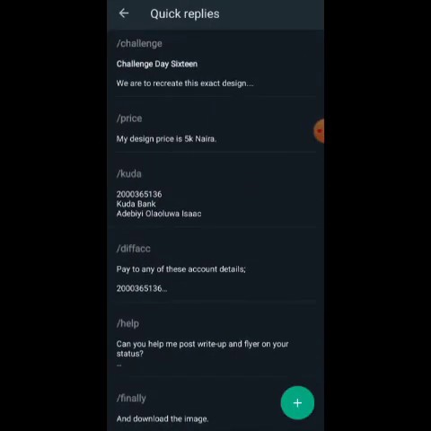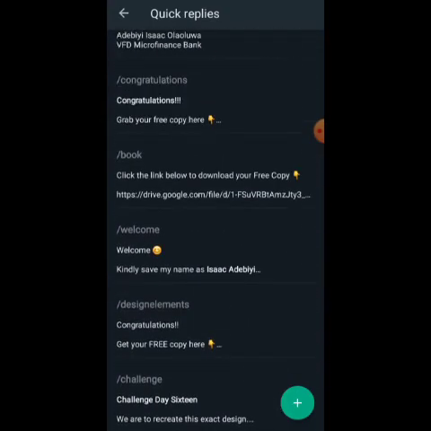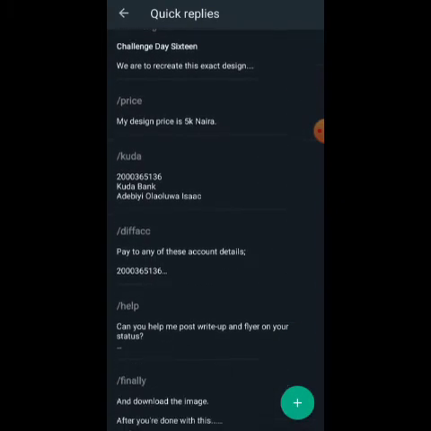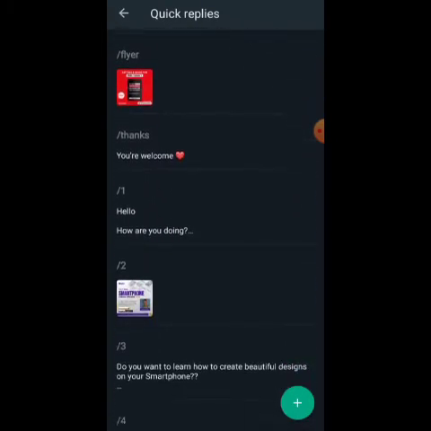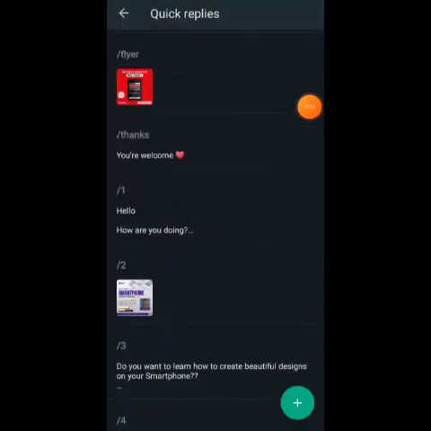And then after you do that, you're going to give them the write-up. This is the write-up I'm using for my own. Let me show you. Okay, do I still have it here? I think I should still have it. Okay, this is the write-up I use for my own. This is the write-up I'm going to tell them to copy for me. So I set up different quick replies for different messages. Once I'm through with this one, then this is the flyer.